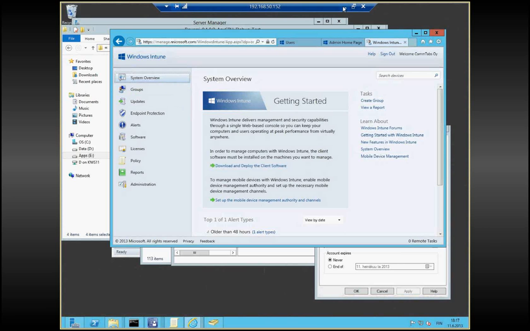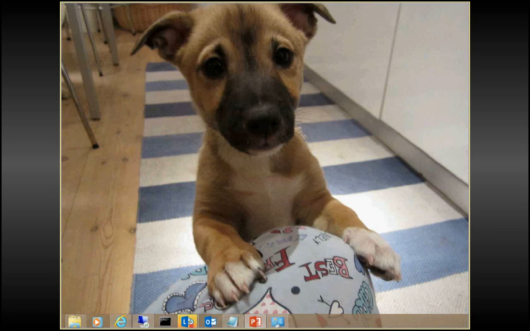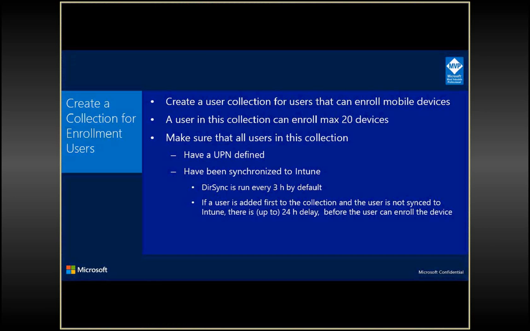So now if we go back to the slides. And when you create that collection for the people who can enroll the devices, you must remember that a single user can enroll a maximum of 20 devices. And Microsoft's point of view is that the user is the person who will initiate this enrollment process.